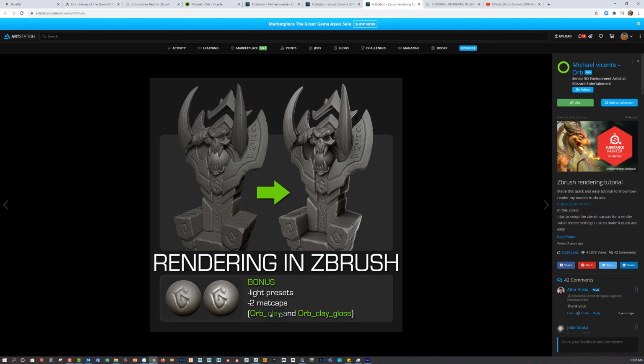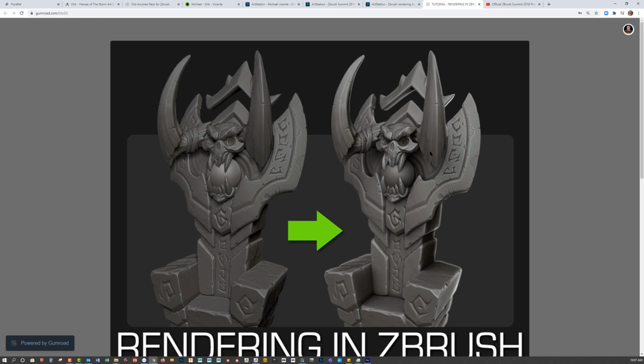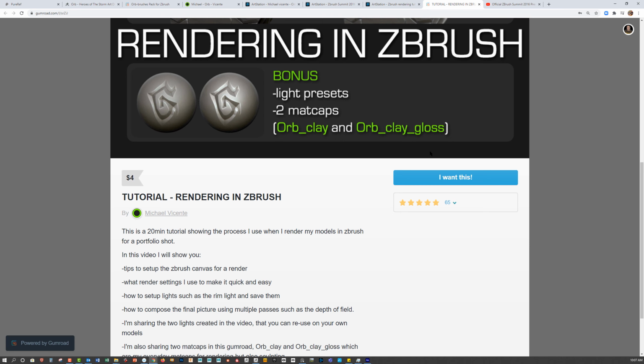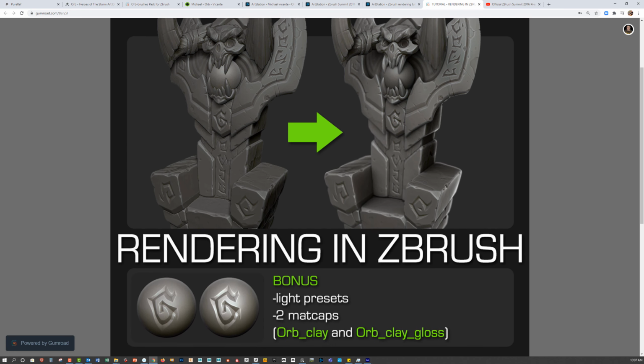Just like what we did with the brush set, you could do that with materials as well and start your own little material library that you could load up. And you can see on Gumroad, here's the Gumroad for actually doing the rendering inside of there.